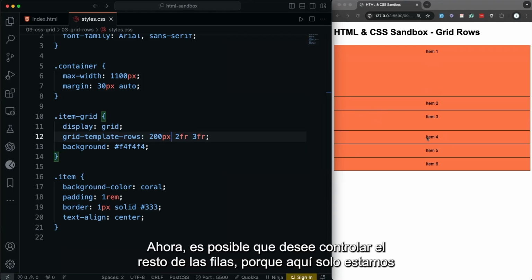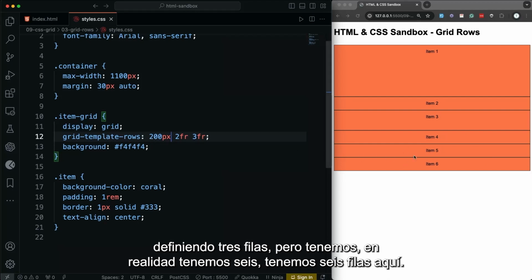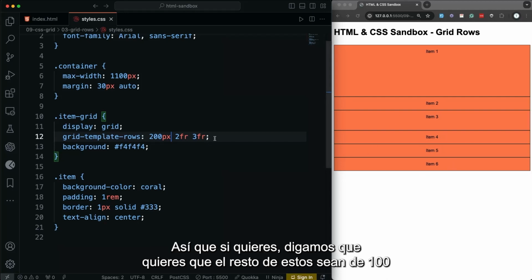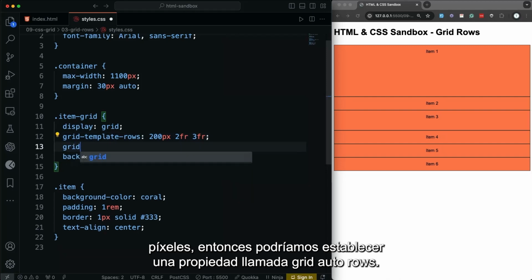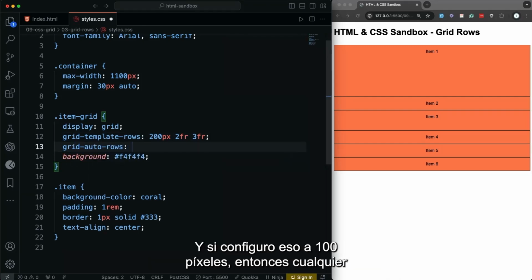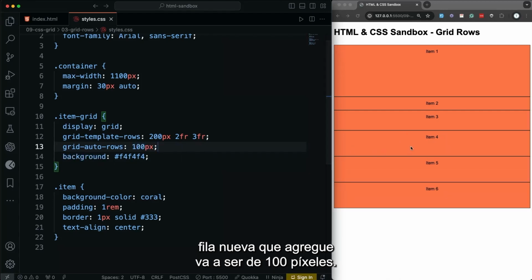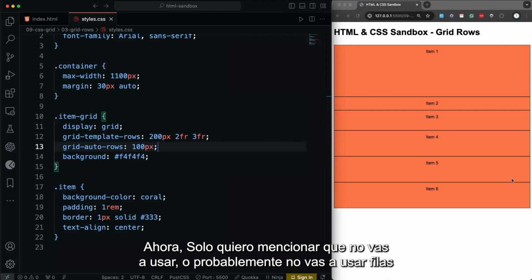Now you might want to control the rest of the rows, because here we're only defining 3 rows, but we actually have 6. So if you want, let's say you want the rest of these to be 100 pixels, then we could set a property called grid auto rows. And if I set that to 100 pixels, then any new rows that I add are going to be 100 pixels.